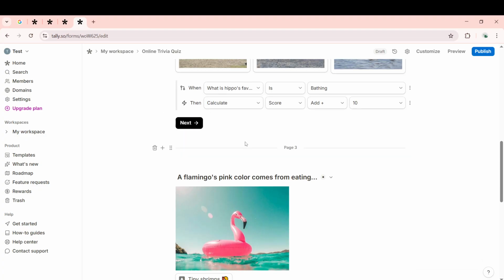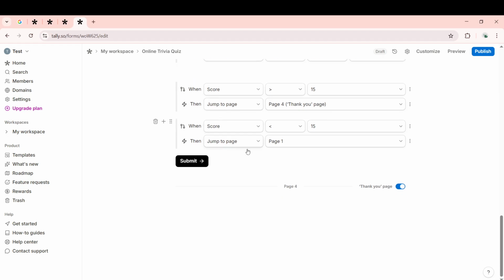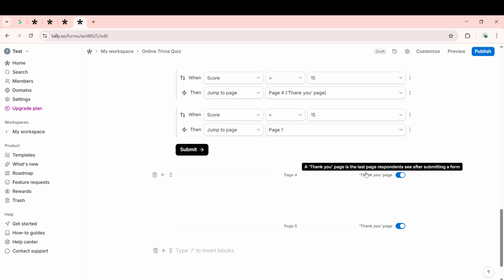Inside your form editor, scroll down to the very end of the form. Here, you're going to type in the command /thank in the text input area. This will bring up a set of options from which you'll select the thank you page block. It's an easy and intuitive process, just like adding any other form element.